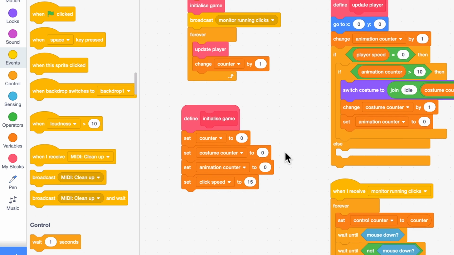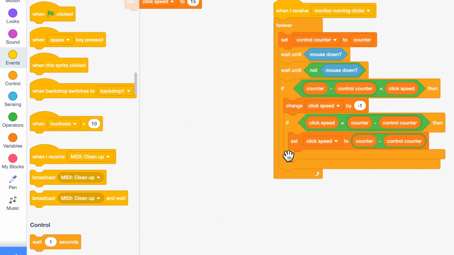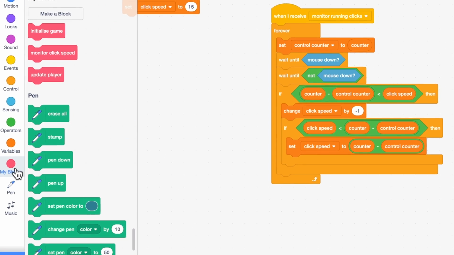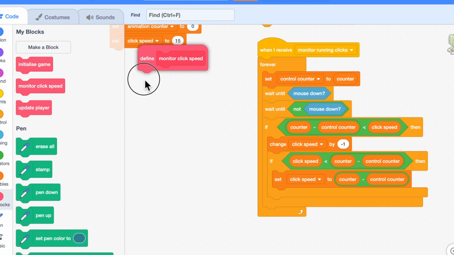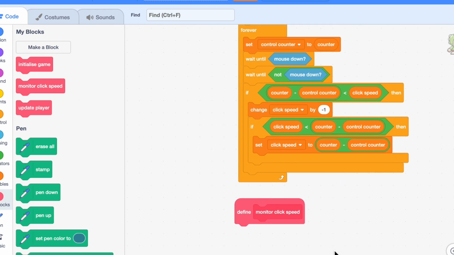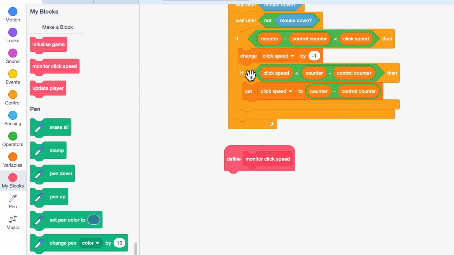And we're going to need almost the opposite, so that if you're not clicking, the player slows down. So I'm going to create another custom block called monitor click speed. And as I say, if you're not clicking fast enough, then the player needs to slow down, otherwise he'll stay at top speed throughout. So let's put this down here, and in here, I'm going to borrow this loop because it's going to be similar. No, I'll rewrite it.